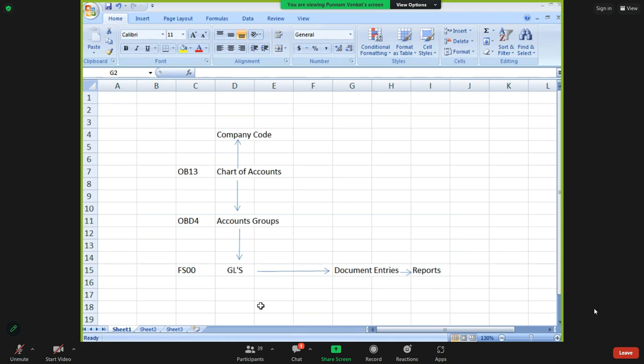Note it down. To configure FSV, T code OB58. To run the FSV, T code F.01. T code F.01.